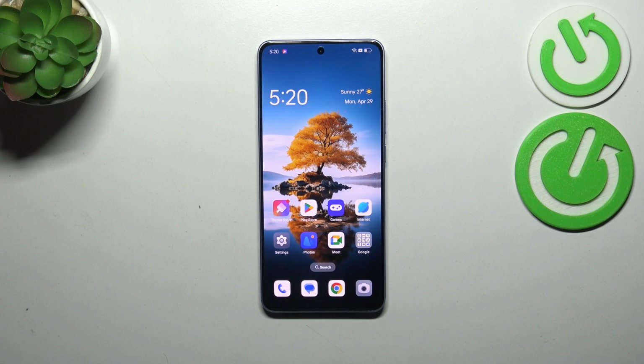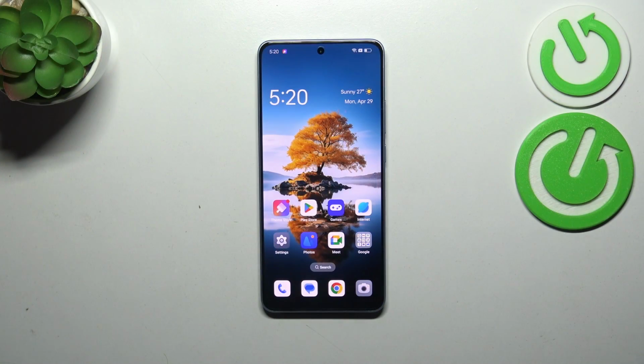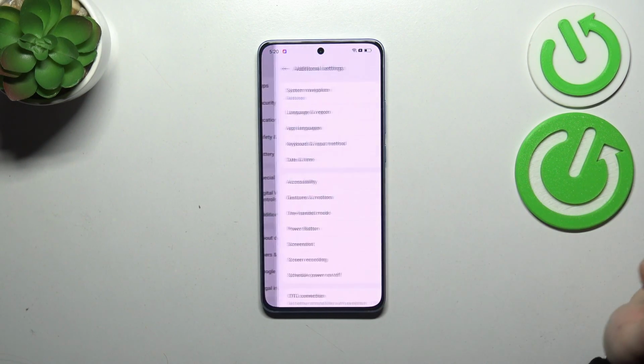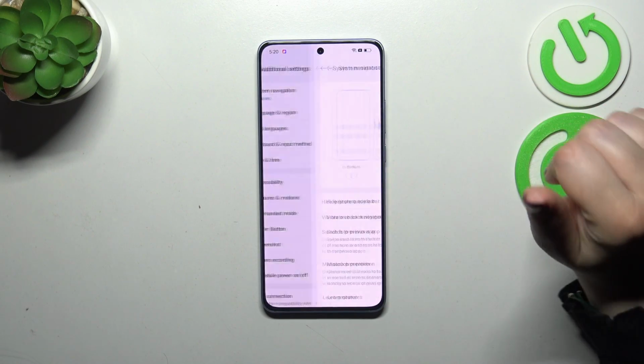Hi everyone, in front of me I've got OPPO Reno11 F, and let me share with you how to change the 3 buttons navigation into the gestures in this device. So if you'd like to have the gestures navigation just like I have, all you have to do is to enter the settings and then scroll down to the very bottom and tap on additional settings. As you can see at the top we've got the system navigation, so let's tap.